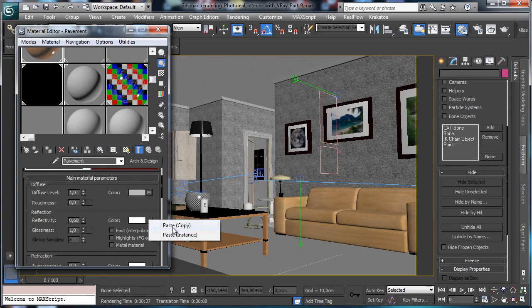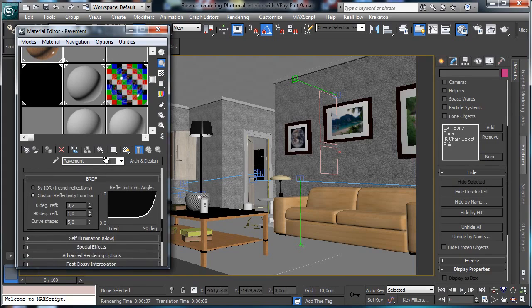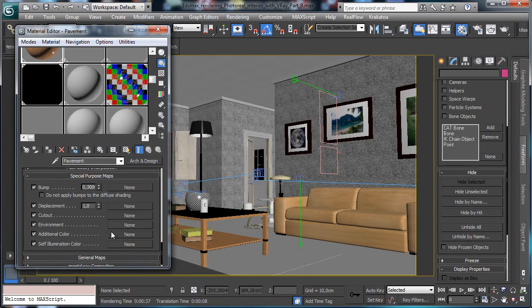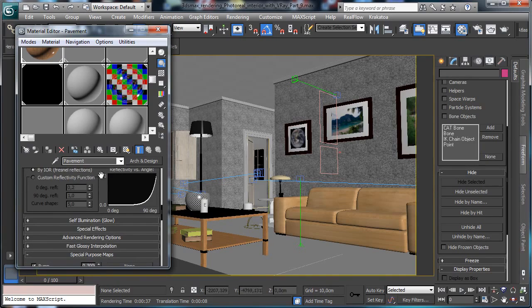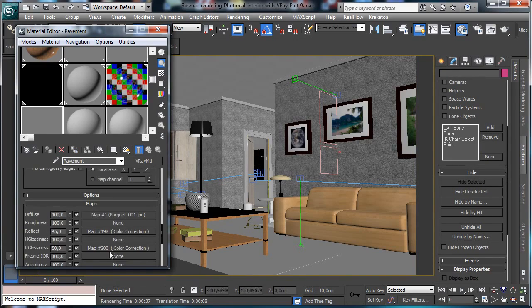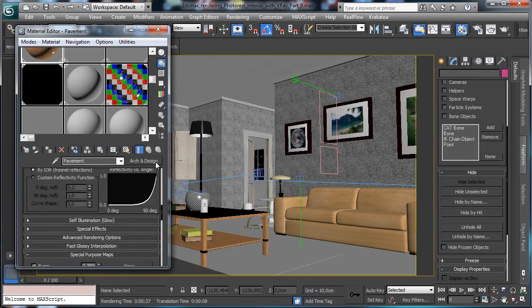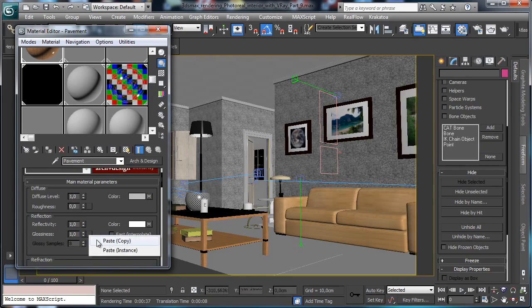and we'll use this one as paste as a copy, and we say that the reflectivity is really high, and then we say that that's with a higher. And let's see the general map. We have the right map set there. Okay, then we have the glossiness map. Let's copy, and we put it there.